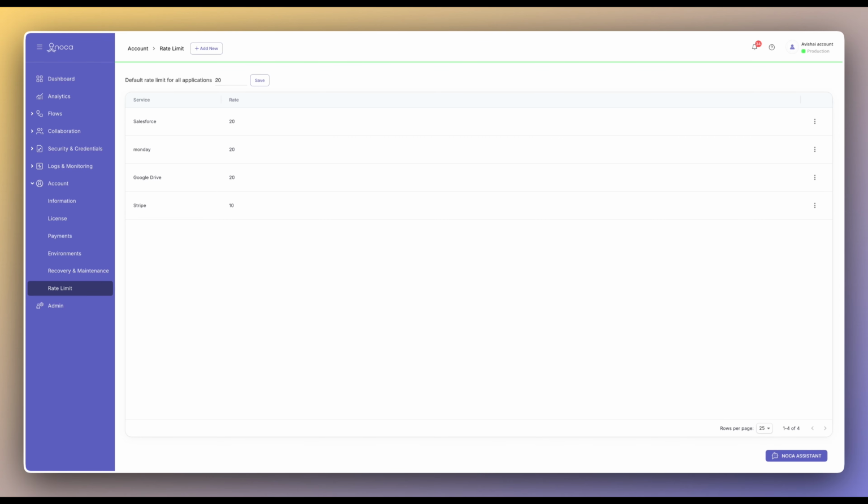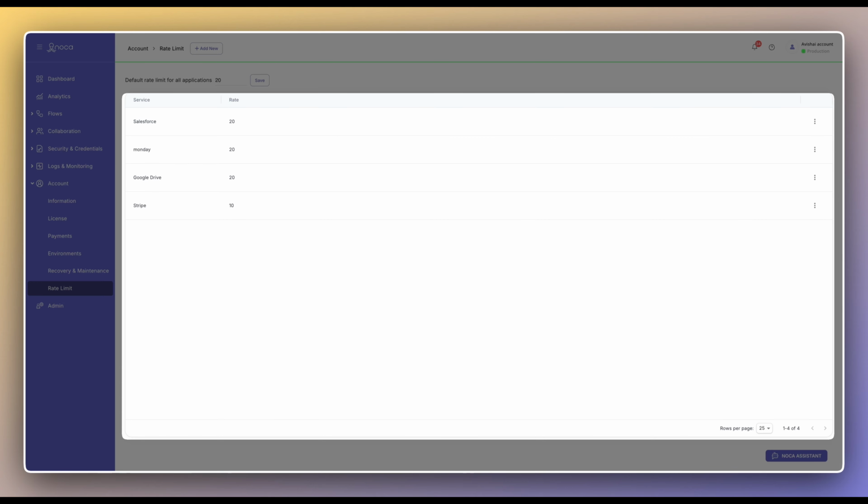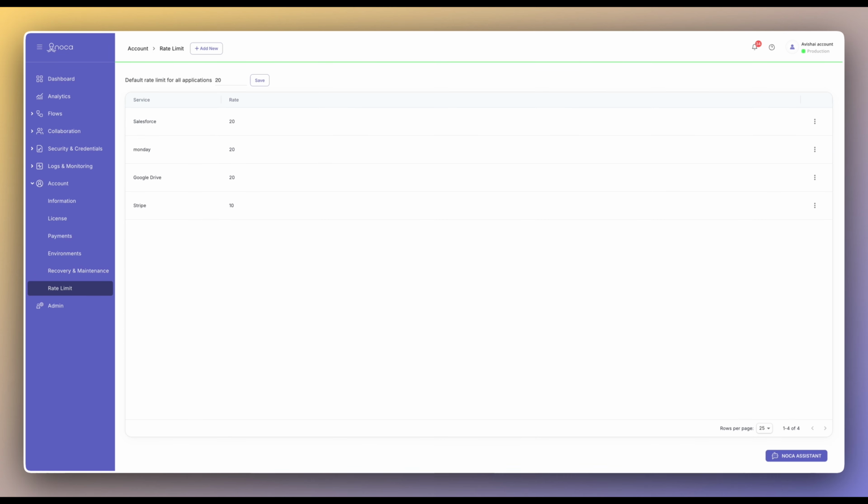interactions per minute. So the new line will appear in the table below the default settings, showing the service name and then the custom rate limit. Services with custom limits will use that value instead of the global one. All others will inherit the default settings.